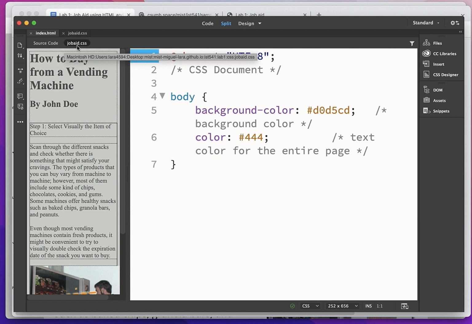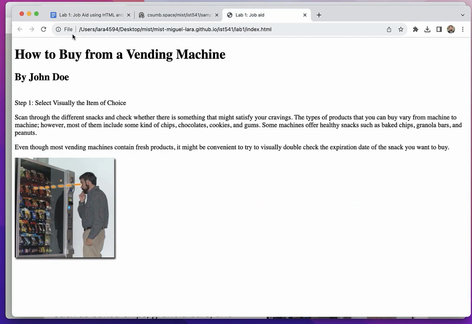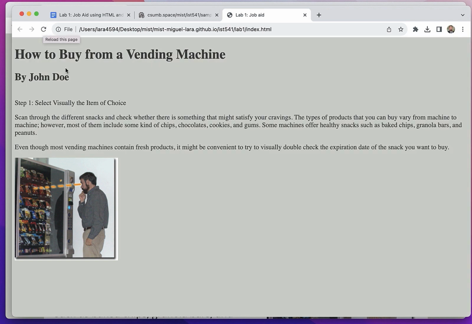All right, so we should be able to see now the corresponding styles, these properties applied to the job 8. So I will go to the job 8 and then I will reload the page. Every time you want to see the new changes, you will need to reload the page. So I will reload it. And you can see now that the background color changed. And also the text color is different now.